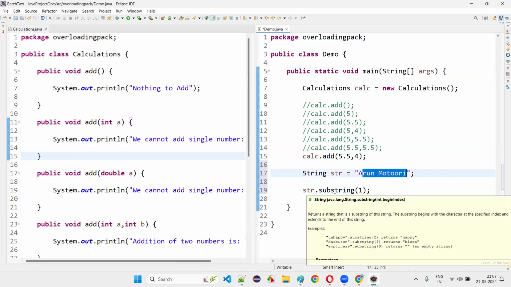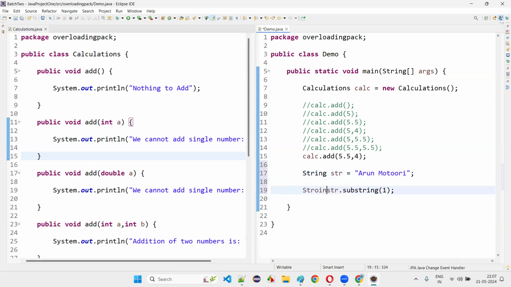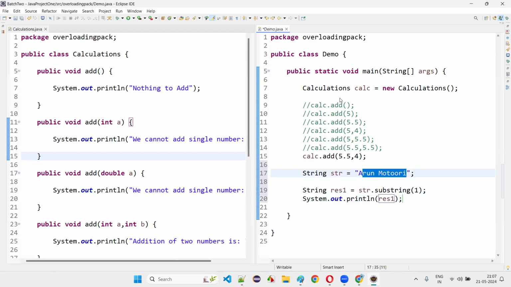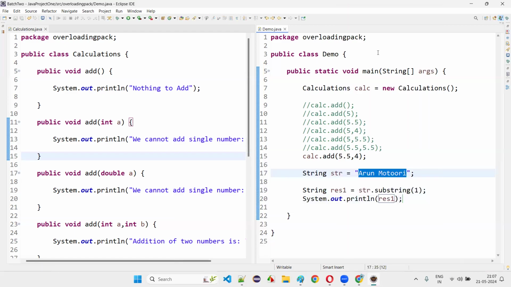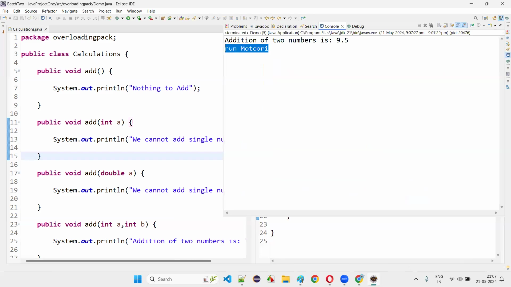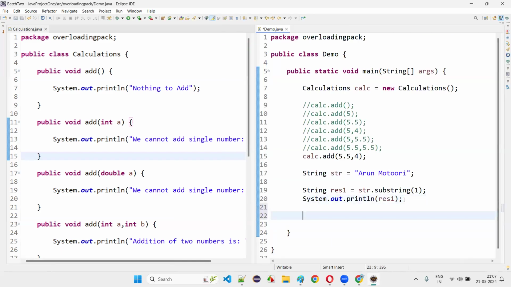This will result in a string res1. Result string, System.out.println res1, I'll say. So it will take from the index 1 till the end of the string text. Only the beginning index you have given to take a substring out of this entire string text. So here it will take run moturi. You see, run moturi will be printed. Run moturi got printed.